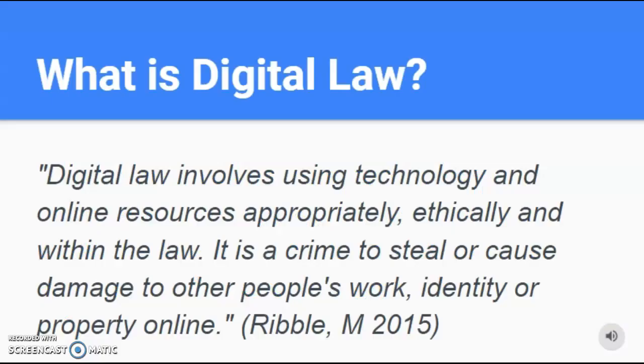What is digital law? Here's a definition. Digital law involves using technology and online resources appropriately, ethically, and within the law. It is a crime to steal or cause damage to other people's work, identity, or property online. Quoted by Ribble, 2015.